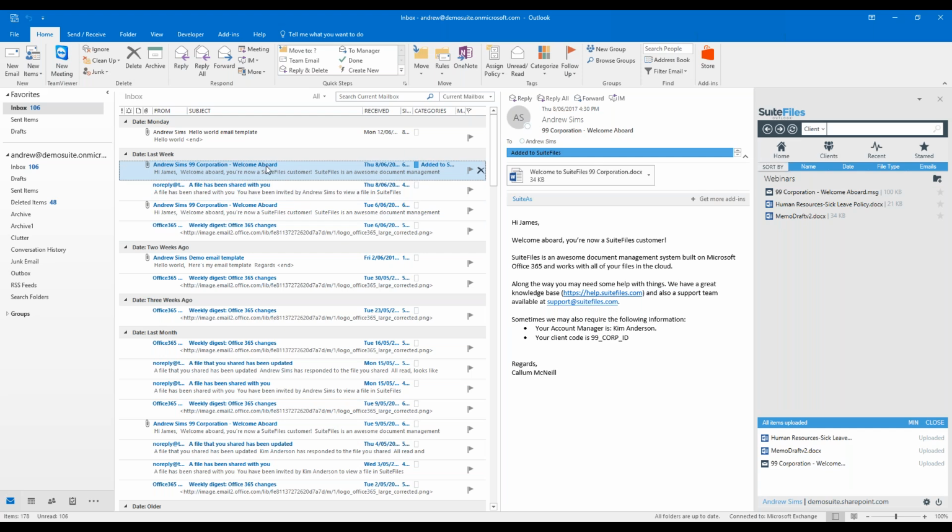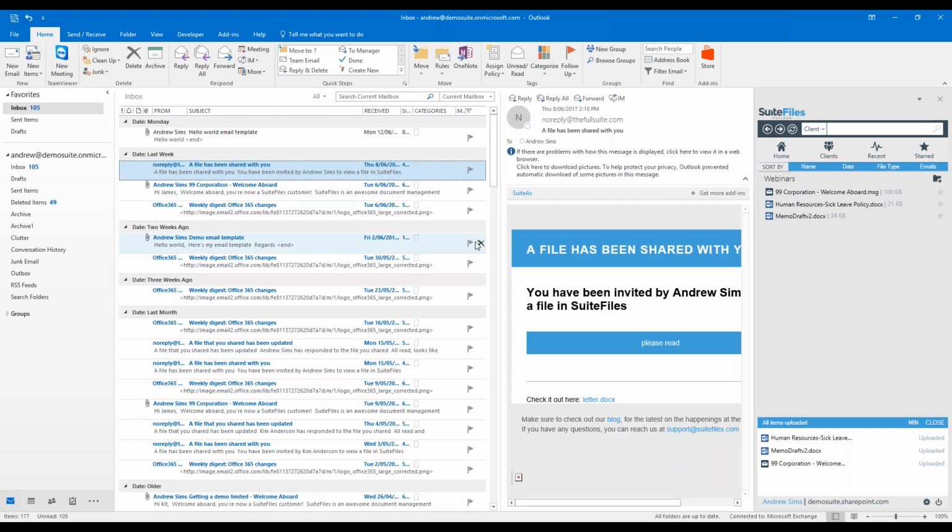Let's actually delete that email that I've just saved into SuiteFiles from my inbox. So when I go to open it, it proves that we're not actually opening it directly out of my Outlook profile. We're actually opening it straight out of SuiteFiles. So what we've done, as I said, we've built these previewers.